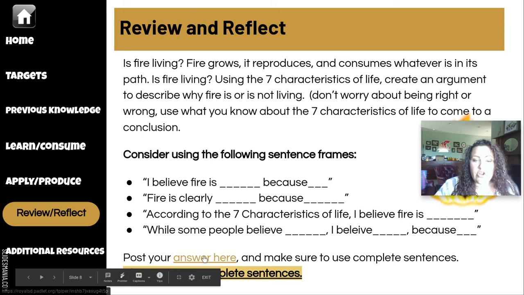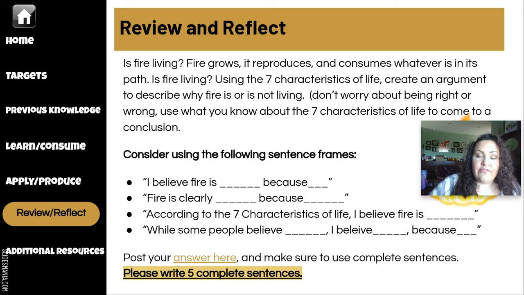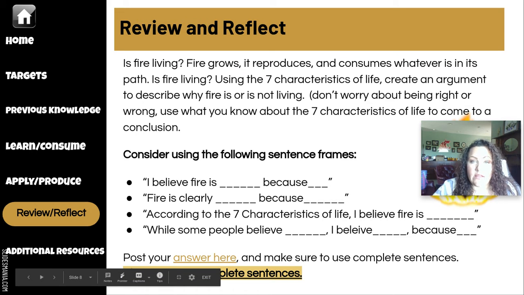So you're going to post your answers here, making sure that you use complete sentences, and you can't see because of the stinking things in the way, but it says 5. Use 5 sentences, all right? Push yourself. It's important that you do that.